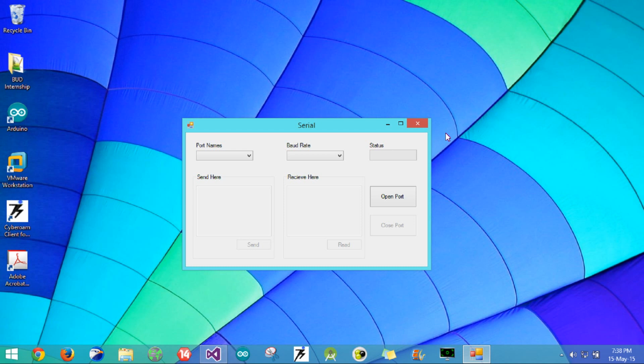Today I'm going to show you how to use Visual Studio C# to access the serial port on your computer. We'll be making this GUI. I'll be using Visual Studio 2013, but you are free to use any other version as well. So let's get started.